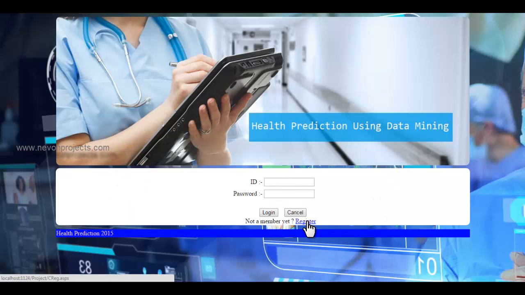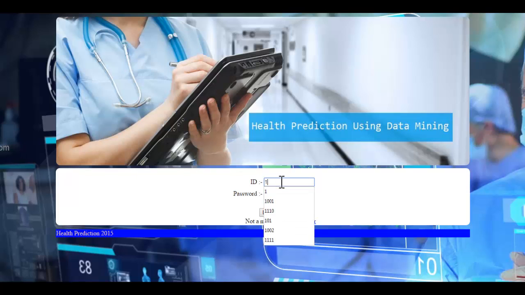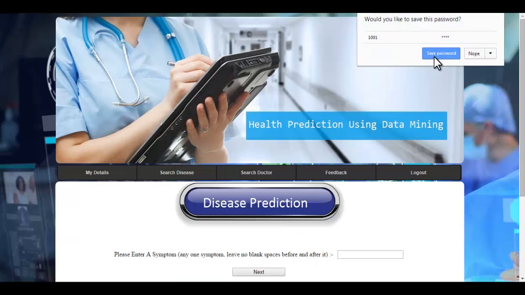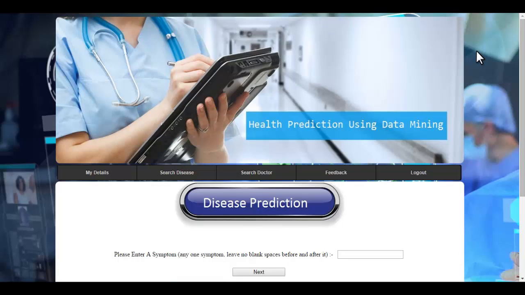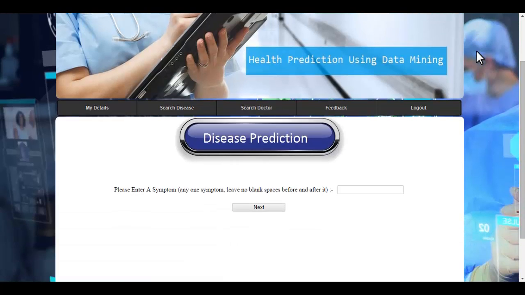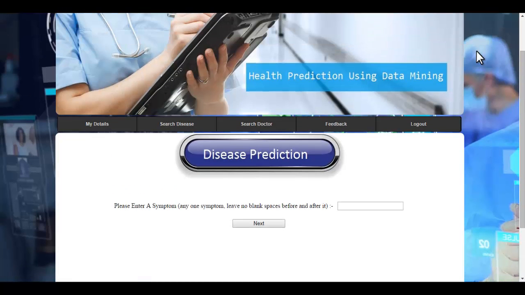Anyone who doesn't have a login can click on register to create a login ID and password. Well, I already have a login ID and password, so I'll just log in. Now this is the main page of the system, that's disease prediction. It asks us to enter any symptom, the first symptom. So let's enter headache and click next.